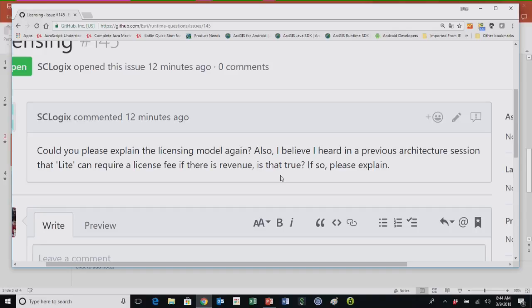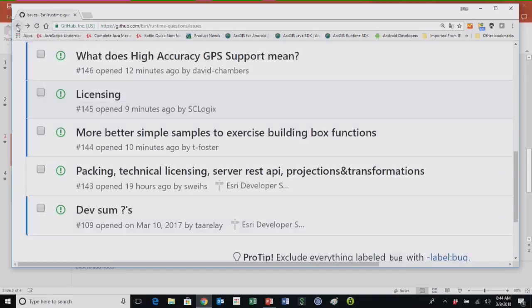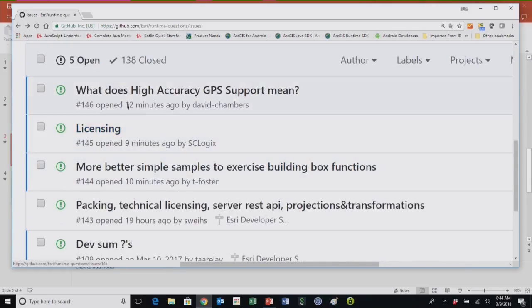So that's where, I think David, I was actually in that session that we talked about the architecture and the light license, and the question did come up. And David said you just need a paid developer subscription, which starts at $20 a month. Yep, cool. Good one. Okay, the next one.